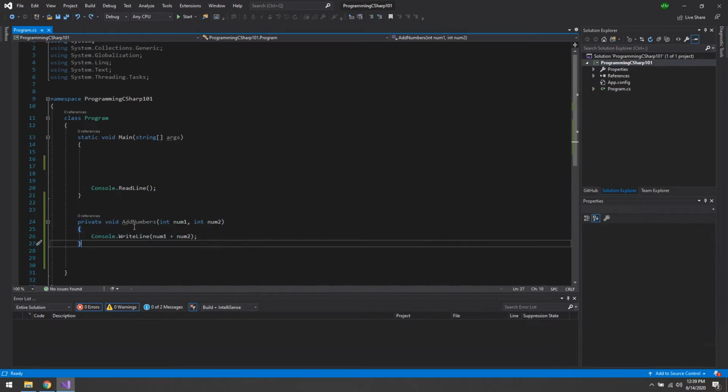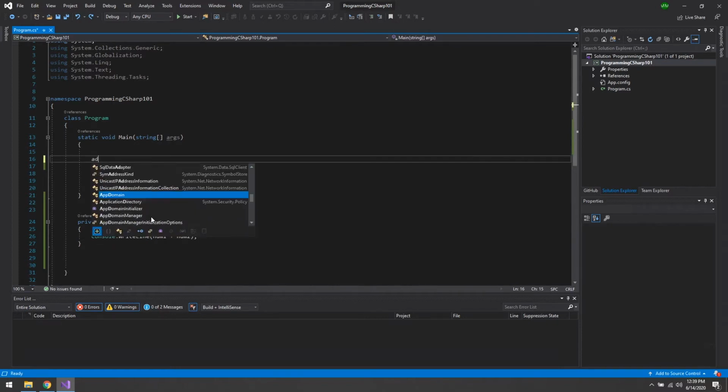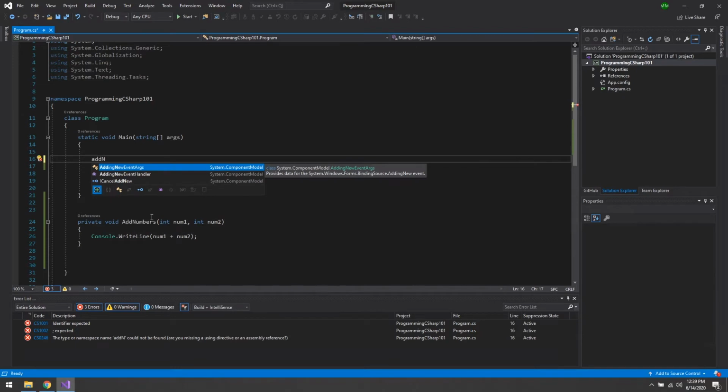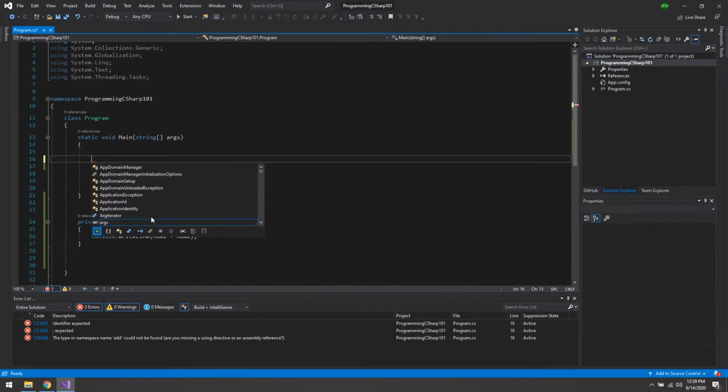So to use a method, we need to call it from somewhere. In this case, we're going to call it from the main function because this is where our application starts. So when the application starts, we are going to add these numbers together and print it to the console. So in my main method, I will write add numbers. Whoop, and I see that there's a problem.